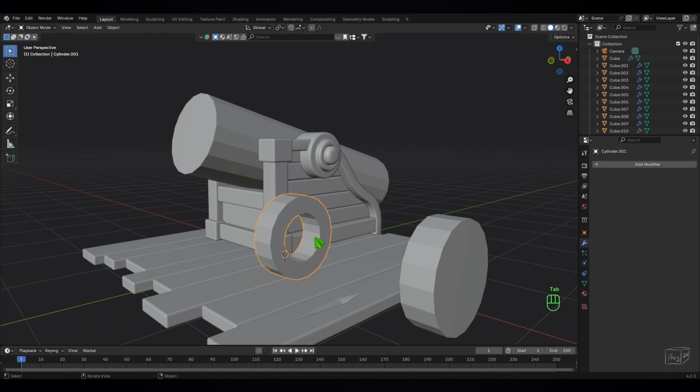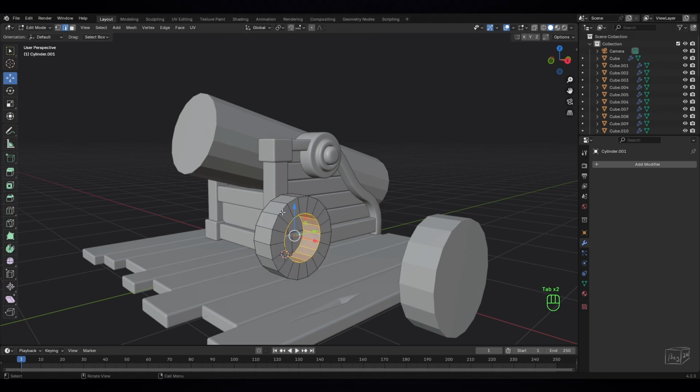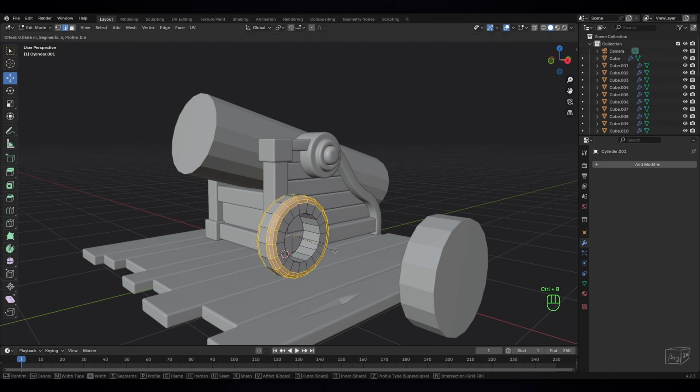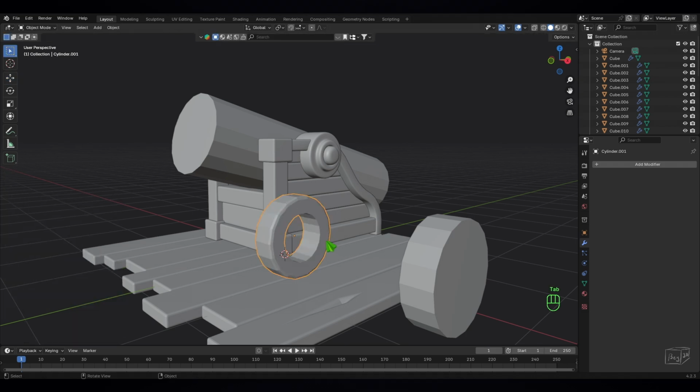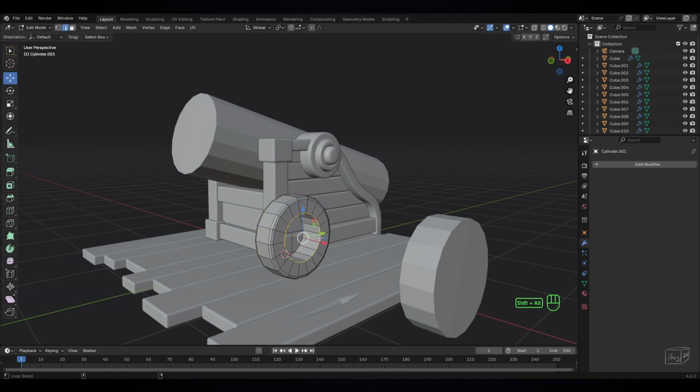Okay, now next thing I want to do, just select them both and Ctrl B to bevel it. Okay, something like this. I want to bevel this part as well.